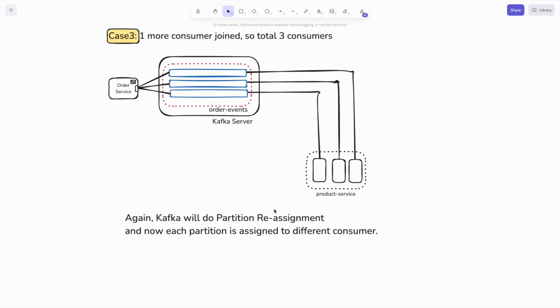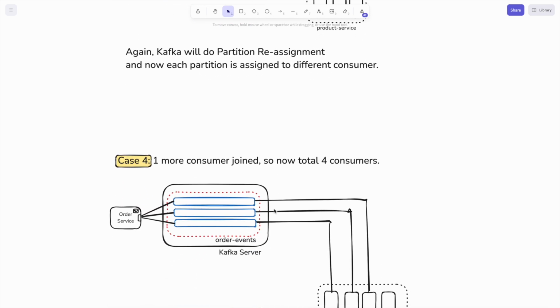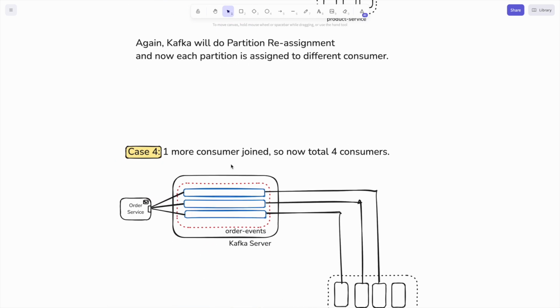Now this could be the third case. What would be the fourth case? Suppose your application load has suddenly increased. What would you do? You instantiate one more instance. Now let's assume you instantiate one more instance. What would happen in that case?